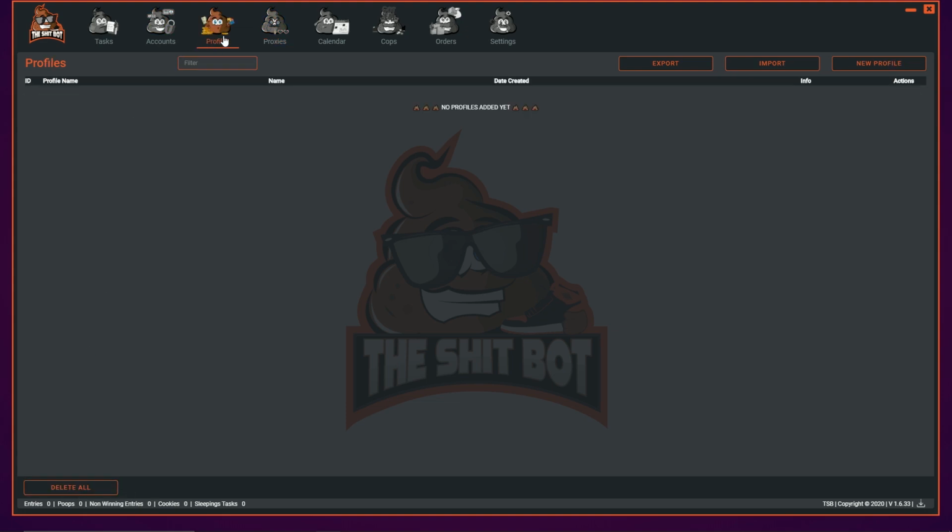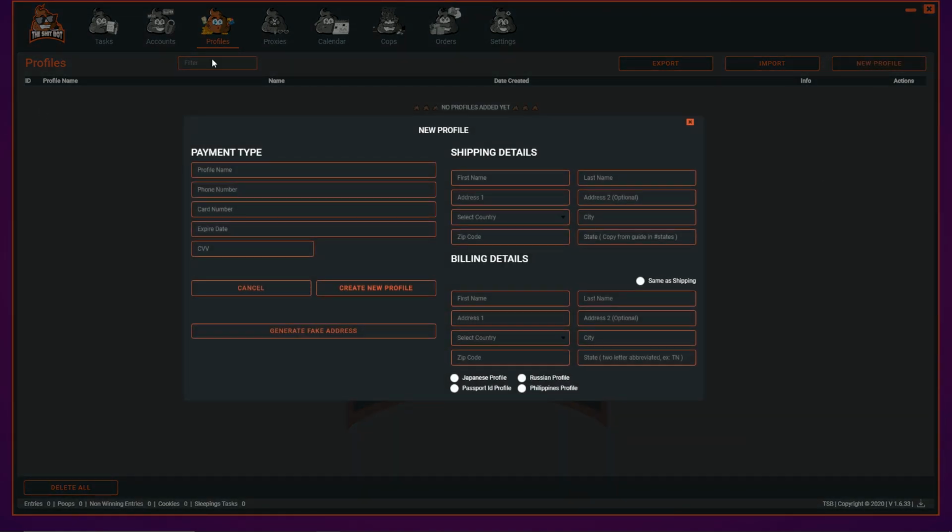Then moving over to the profiles section, at the top we have a filter, so you can search through the profiles you create. Then it's separated through the ID, profile name, and date created, and you can also export some profiles out of TSB to somewhere else, import them via a file directory, and also create a new profile. So that's what we're going to do. We're going to click new profile, and this is what it looks like.